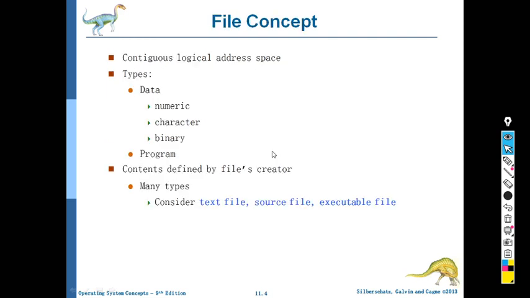Next, we are going to study what a file is. A file is nothing but a list of contents of your text, or it may be binary information, or whatever it is. All the information about a file will be contiguously stored in the same address space.